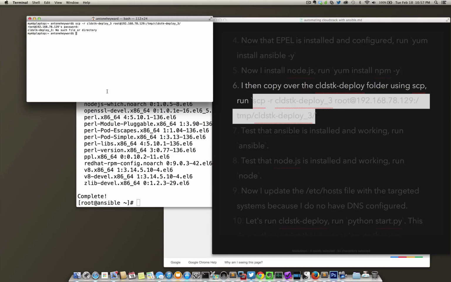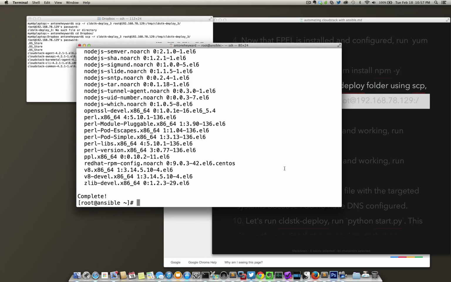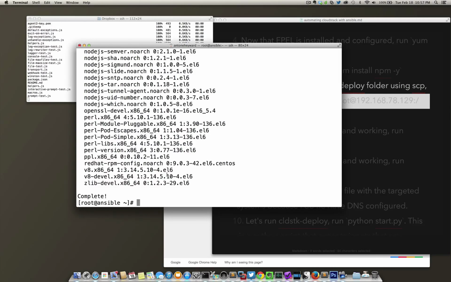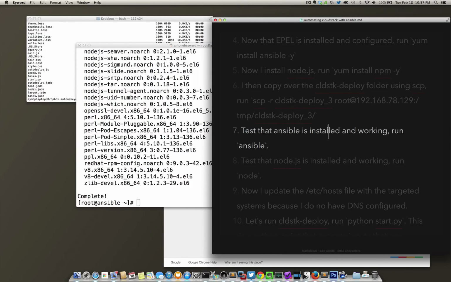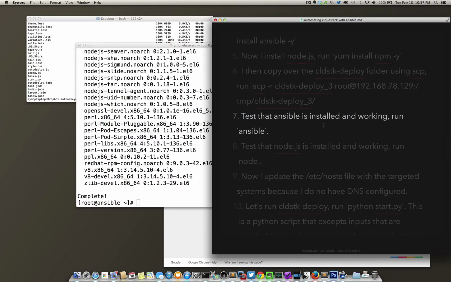Let me see, where am I? Alright, so that'll go ahead and copy over into the temp drive on this. This could be copied anywhere, to tell you the truth. So I'm going to put it in the temp drive just for the sake of running this test here.